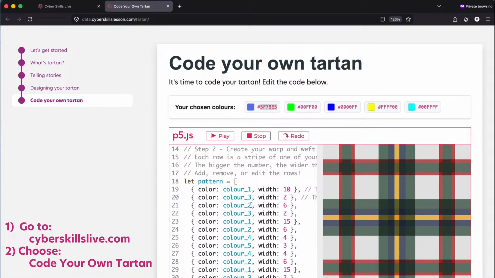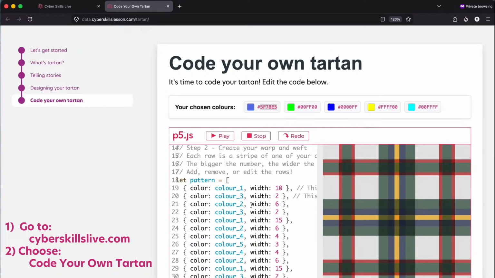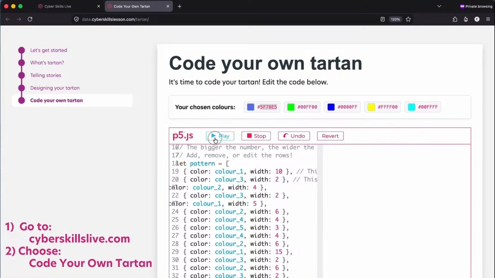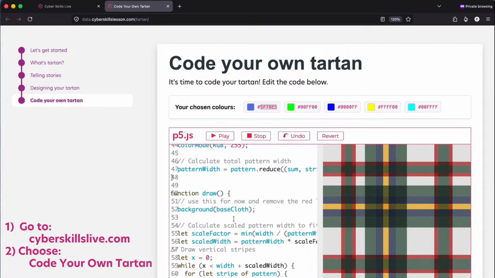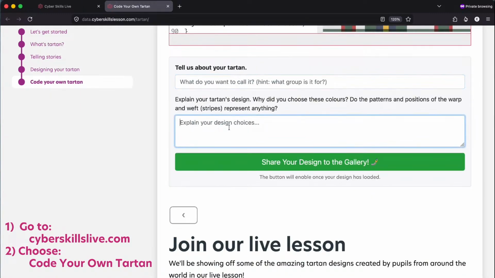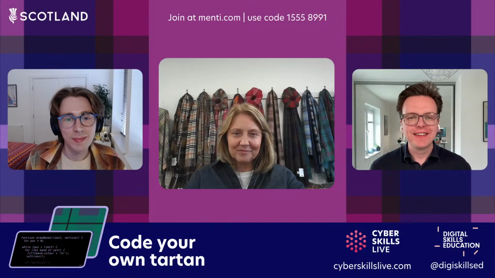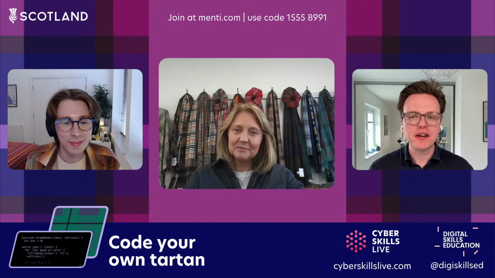Really important part is the warp and the weft. Each row is a stripe of one of your colours. The bigger the number, the wider the stripe. So you can add, remove, or edit these rows here. And again, if you edit these rows and you hit play, your tartan will update. This is how you're going to design the positions of those stripes. Have a look through the rest of the code, see what else you can change, but once you're happy with your design, go down to the bottom, make sure these parts are filled in, telling us about your tartan, and then you're going to hit share your design to our gallery. Once you've done that, that's it sent to us. You've still got time to transfer some tartans to us via secure tartan transfer.